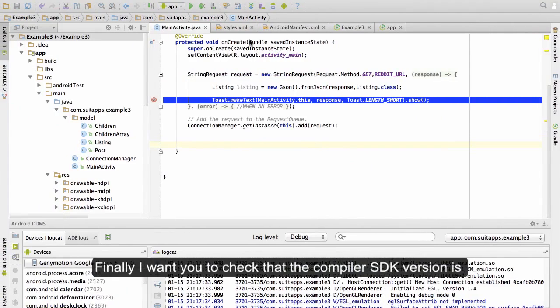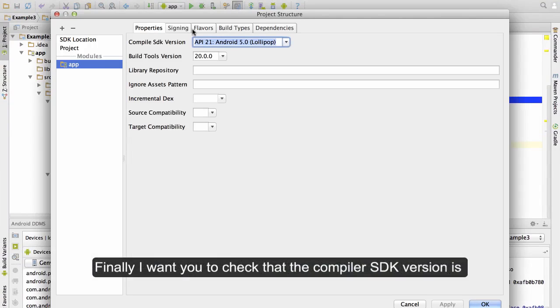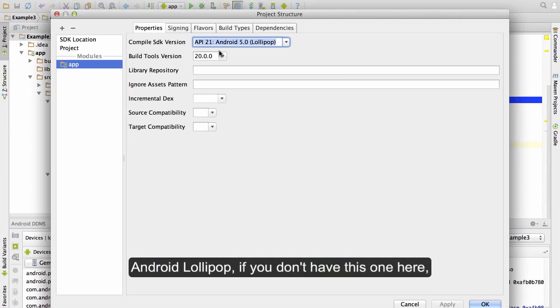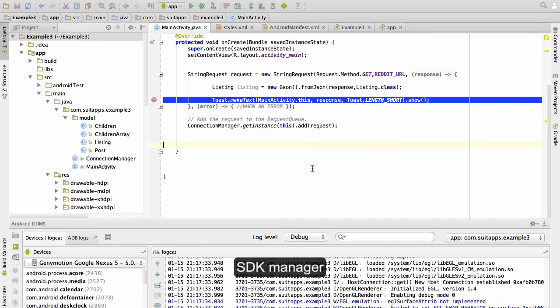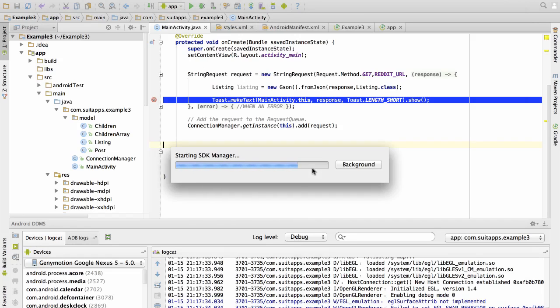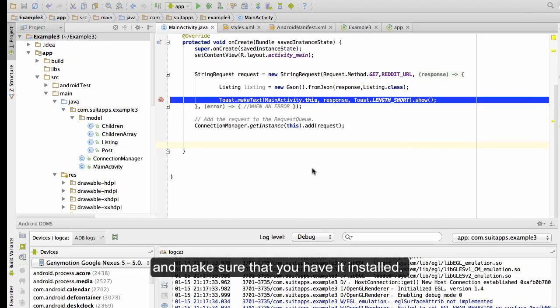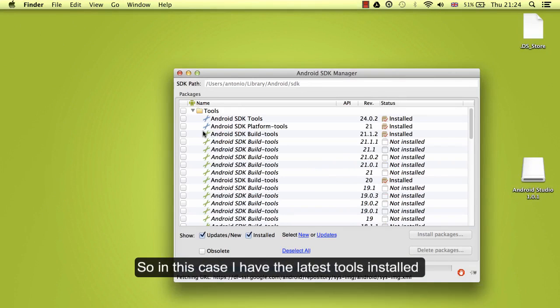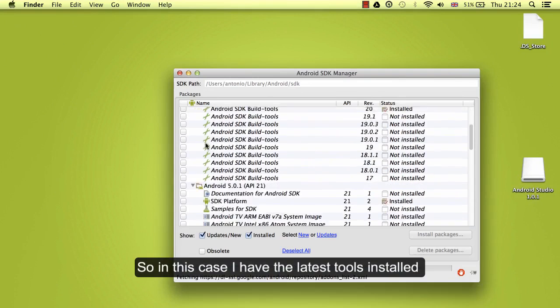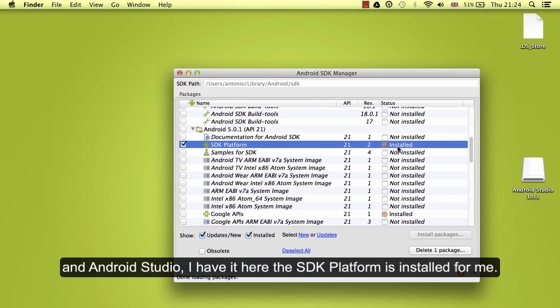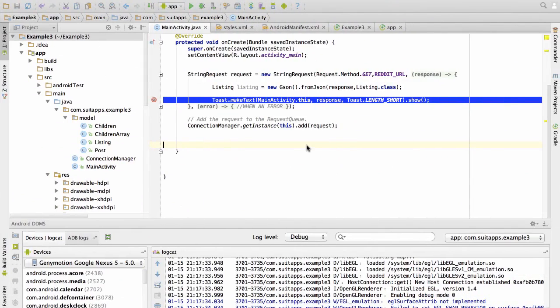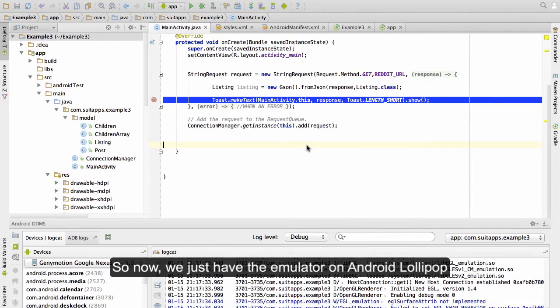Okay, finally I want you to check that the compile SDK version is Android Lollipop. If you don't have this one here, if you only had Android KitKat, we can come to the SDK manager and make sure that you have it installed. So in this case, I have the latest tools installed, and Android Studio, I have it here. The SDK platform is installed for me. Okay, so now we just have the emulator on Android Lollipop and we have our application running on it.